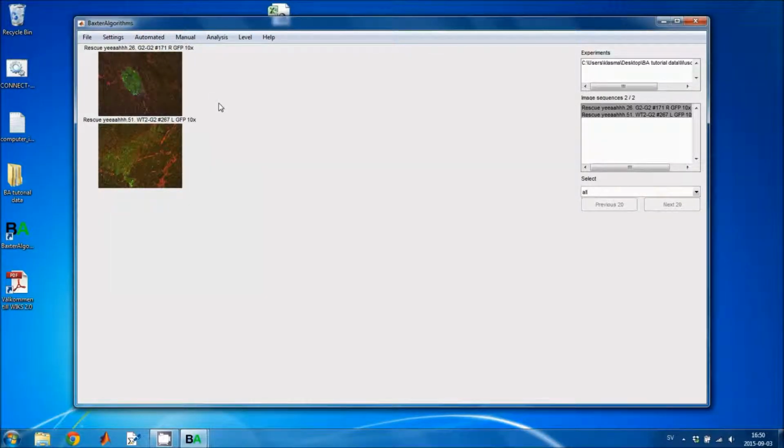This tutorial is about automated analysis of histological sections of muscle fibers in the Baxter algorithms. I assume that you've already watched the tutorials about running the program and specifying settings for fluorescence channels. So here I have two image sequences where GFP positive cells have been transplanted into muscle of two different animals. The first thing we need to do to process these image sequences is to get some settings for segmentation.